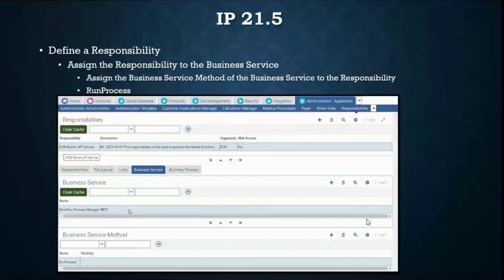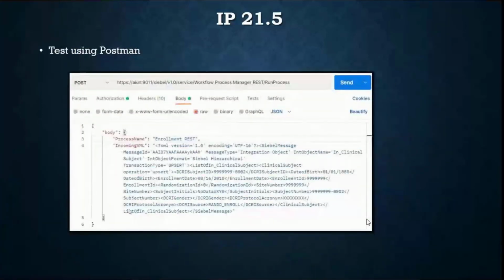This is what the responsibility looks like. I created an API responsibility, and what's nice about this is that you can distinctly tell it which service method you want to use. There are about 5 on this particular service, but if you only want them to have access to this one, that's how you do that. And this is the same XML that we used in the ActiveMQ. The only difference is we brought it in through here to process as JSON.